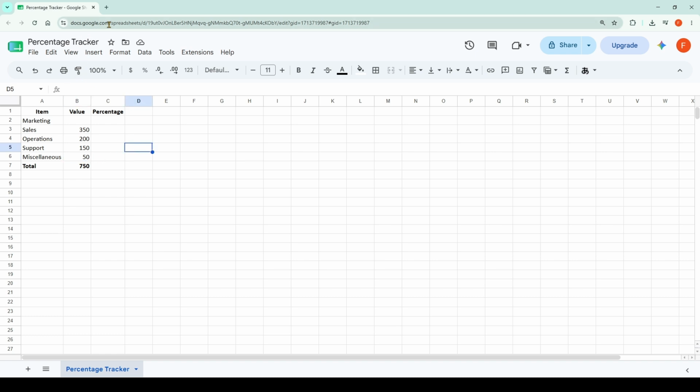Open your web browser and go to sheets.google.com, then sign into your Google account. Next, open the spreadsheet that contains the data you want to calculate. Enter your values into the sheet. In one cell, type the part value you want to measure, such as an expense amount. In another cell, enter the total value, such as your overall budget or total income.